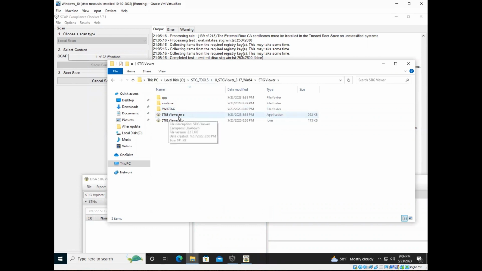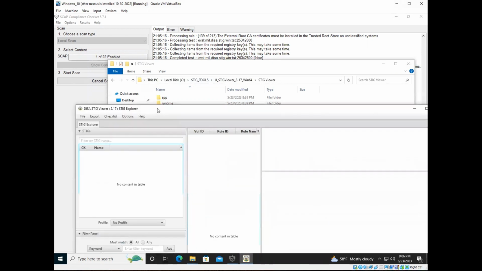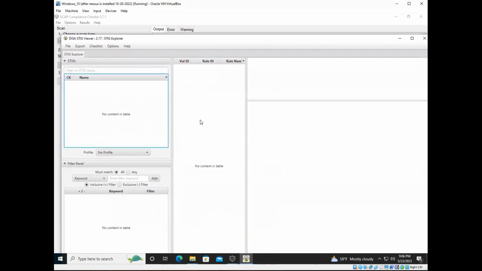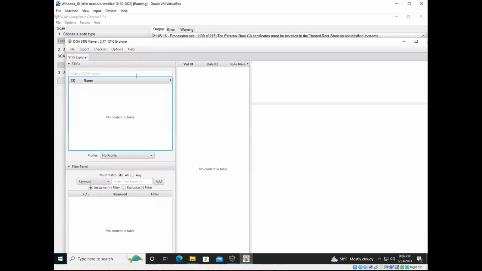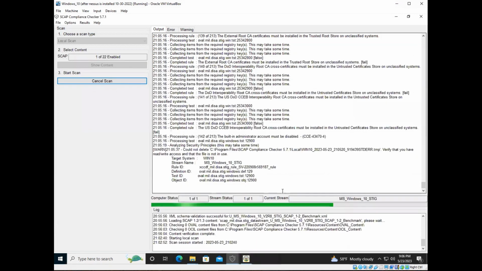But you can see the stigviewer.exe. Double click on that. You may get a prompt. Just click options or read more about it, and then from there you can run it. Okay. Once it's run, you'll see it here. So we're going to go ahead and import the SCAP results. Let's see if the SCAP's finished. Nope, it's still running. So I'll go ahead and pause it, and we'll give this a little bit longer.